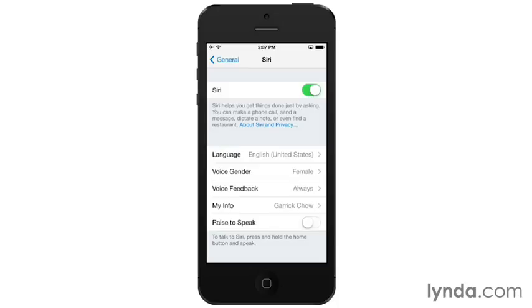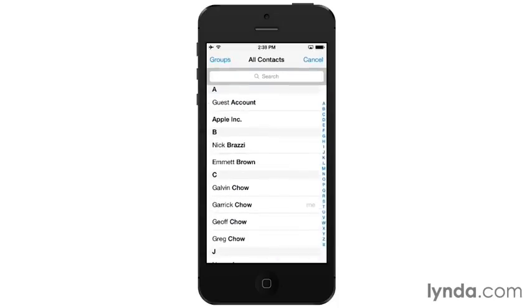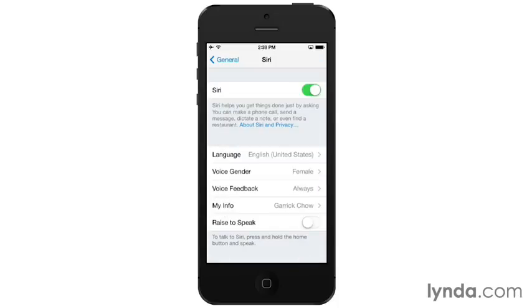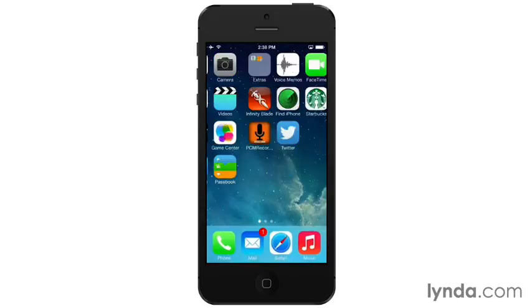Under My Info, select your own contact information from your contacts if it's not already selected. This lets Siri know who you are, and it will address you by name. If you have information in your contact cards about who your relatives are, like your spouse, parents, or children, you'll be able to send messages and call them simply by saying things like, call mom, or send a text message to my sister.